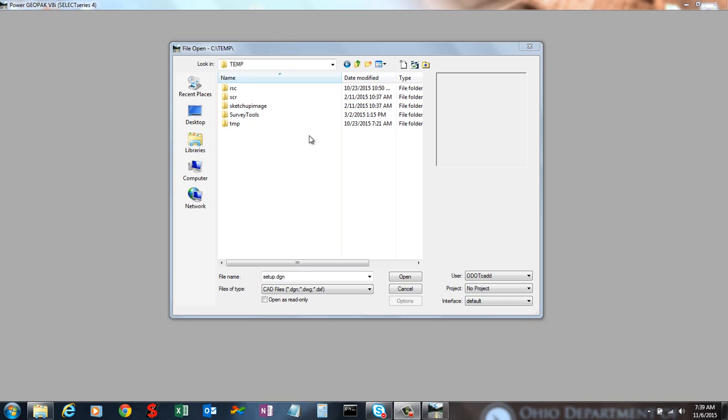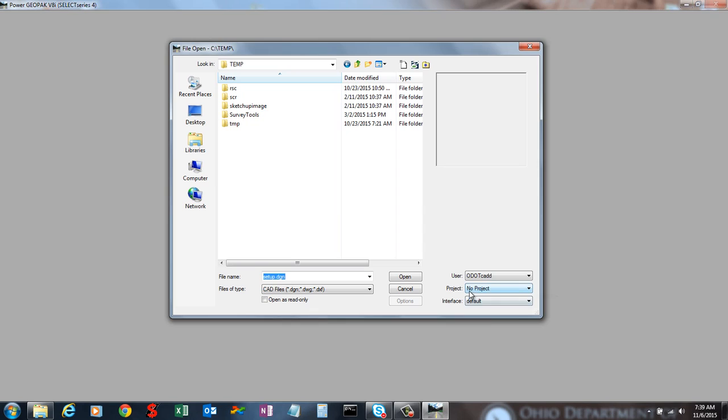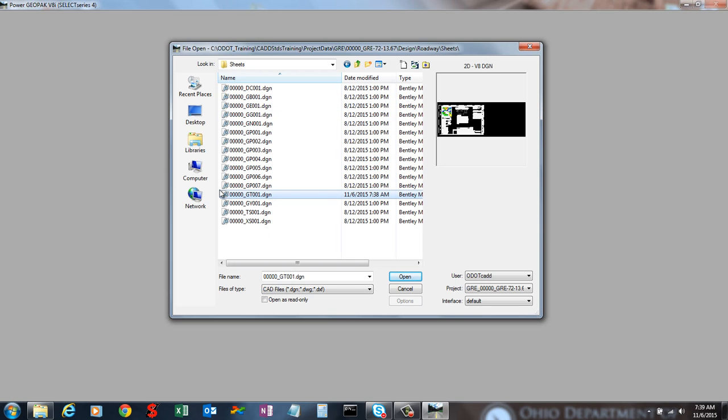This video is going to go over how to use Print Organizer with the ODOTcadd standards. To start out, we're going to open MicroStation. To do that, make sure that you select the appropriate project. Then I'm just going to open up the title sheet.